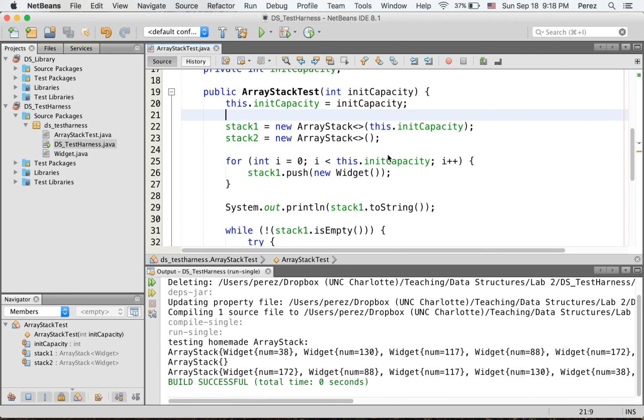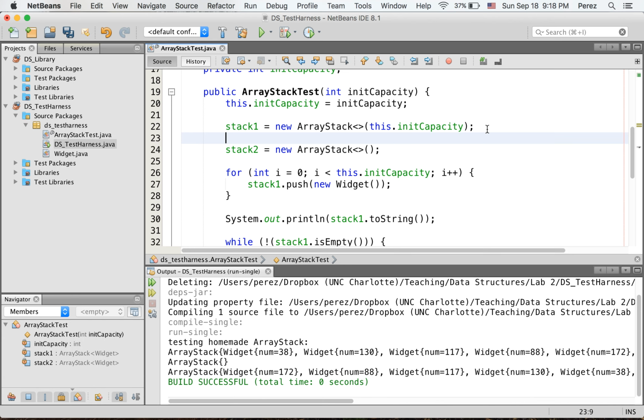Welcome. With this short video, I'm going to show you how to start testing your code in a way to move towards automated testing. So we have two different stacks here created. We're going to test this array stack class. What we're going to do is right after you create a stack, we're going to check to see if the stack is empty. It should be, because a new stack usually starts with a size of 0.